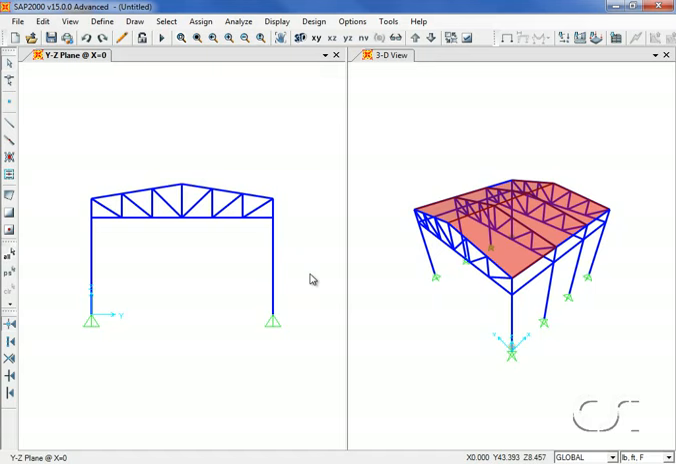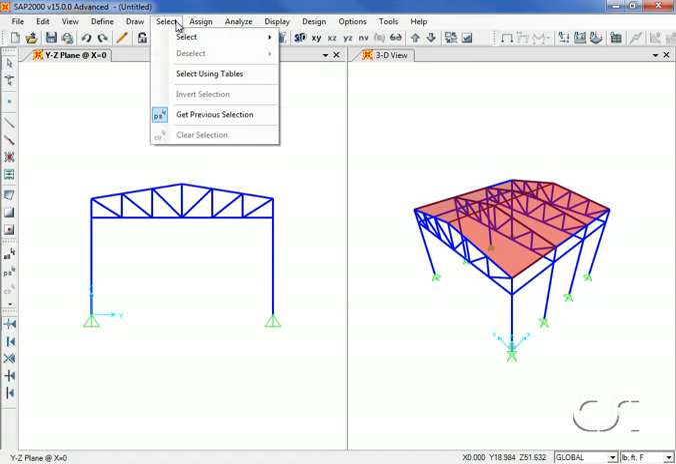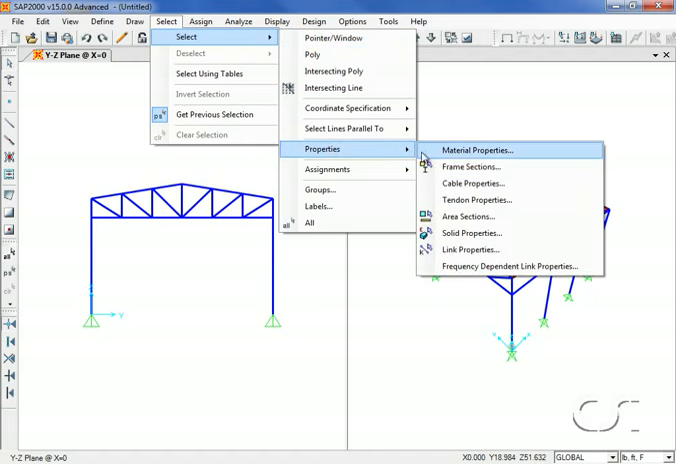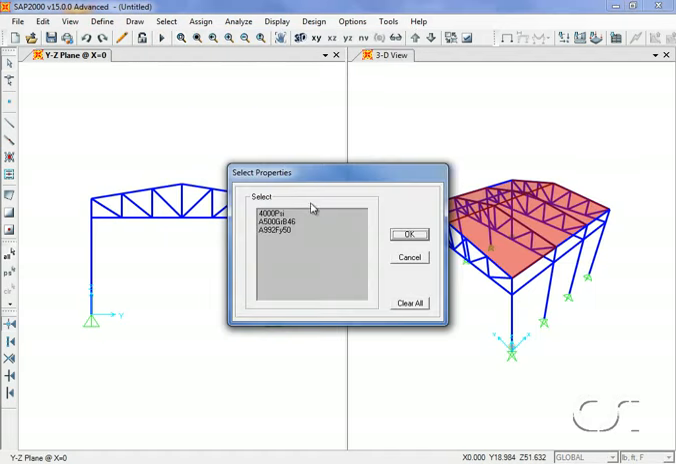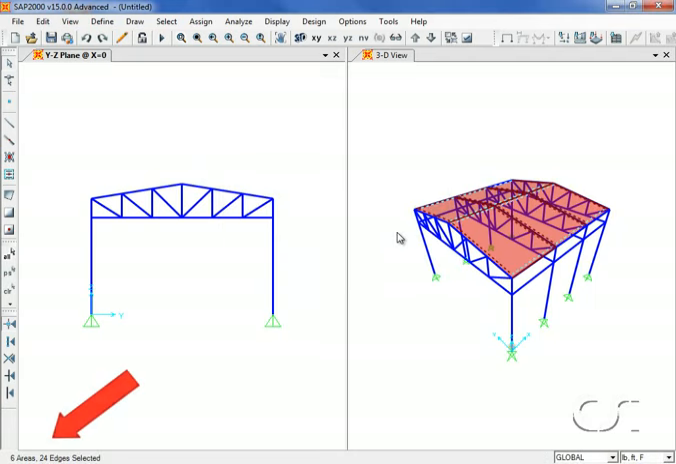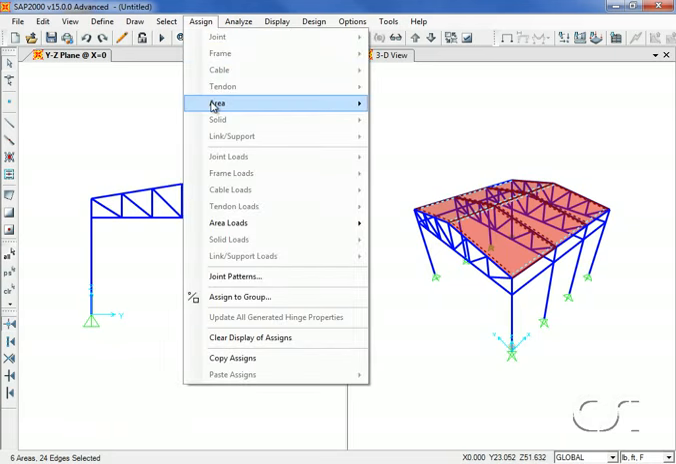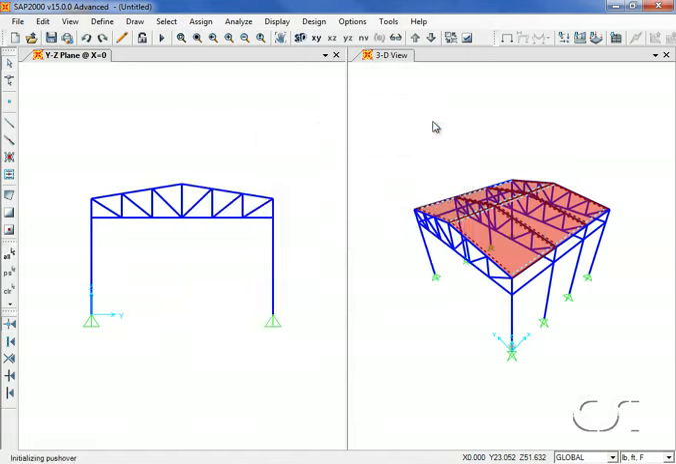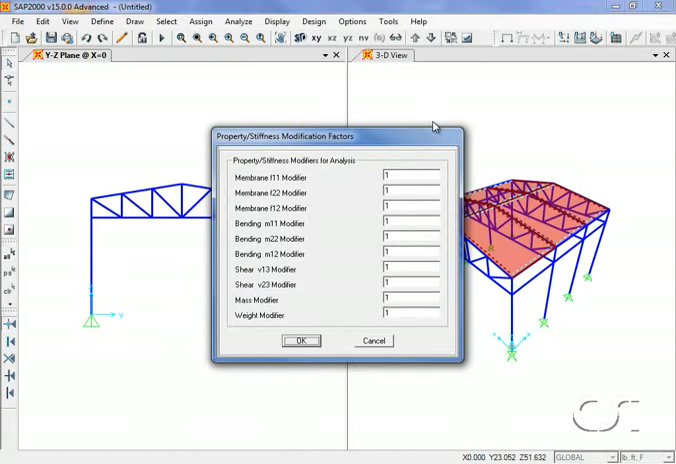Next, we will modify the stiffness factors of the roof area objects so that they will not act as flanges for the top chords of the trusses. Selecting all the concrete roof panels by selecting their material property, we go to the Area Stiffness Modifiers command. And enter 0 into the membrane F22 modifier edit box. This prohibits in-plane axial loads.